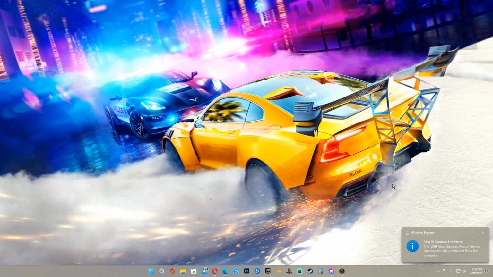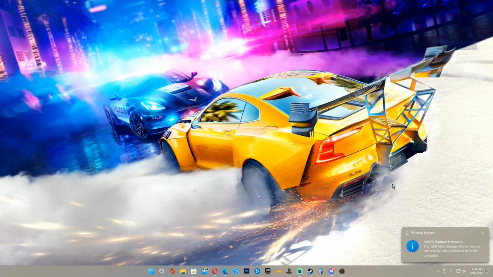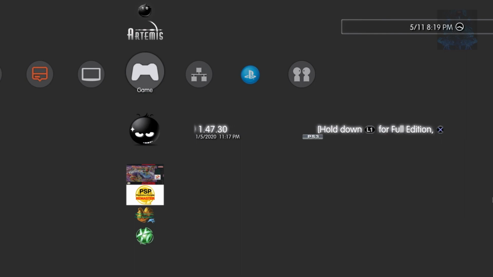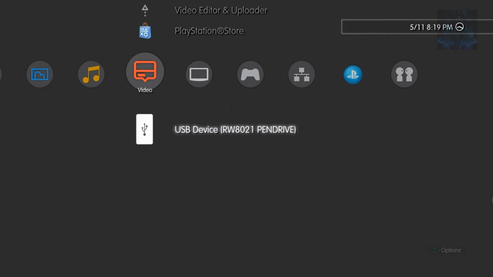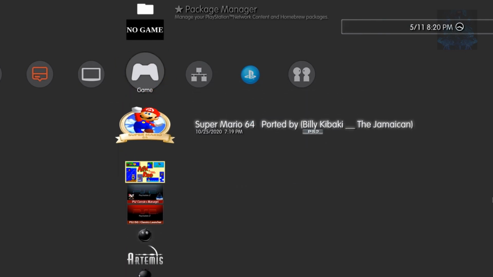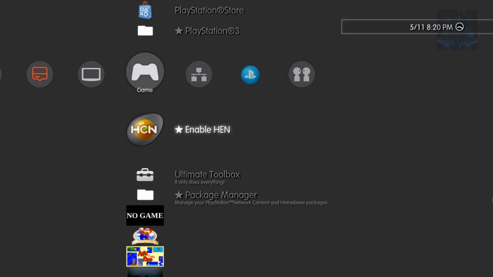Alright, so now let's go ahead and plug this into our PS3. Okay everyone, so I just plugged the USB stick into the PS3. As you can see, the PS3 detects the USB drive. It doesn't matter if it's the left port or right port. Any one of the USB ports will work as long as the PS3 detects it. Okay, what we need to do is go ahead and enable our Hen.